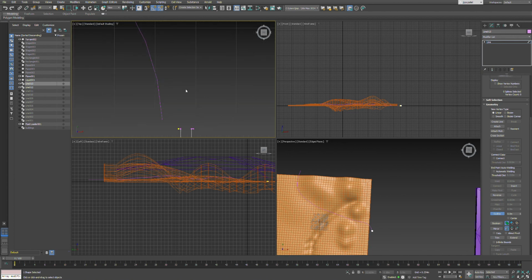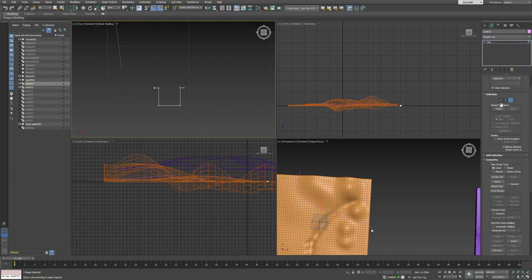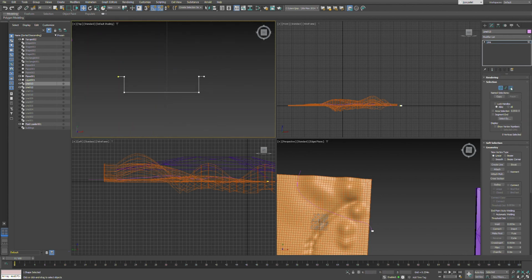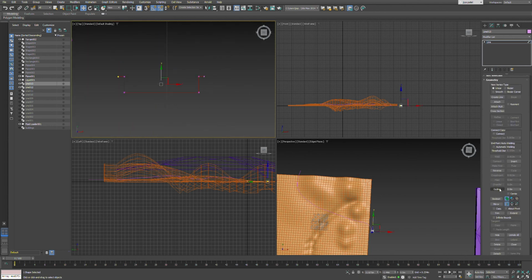Going to make it again a bit wider, choosing the vertex, moving the vertex so it becomes wider. And now again outlining the line according to desired length or width.